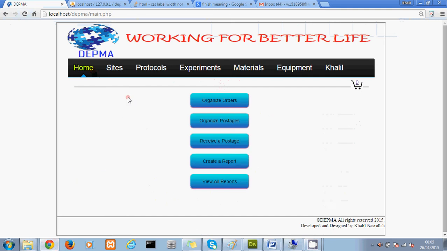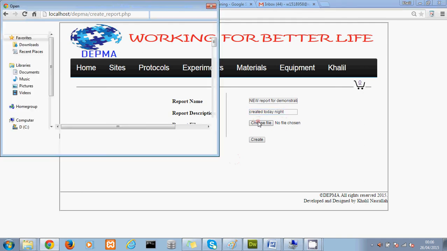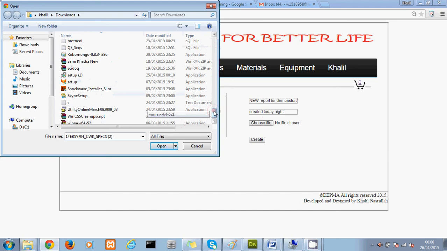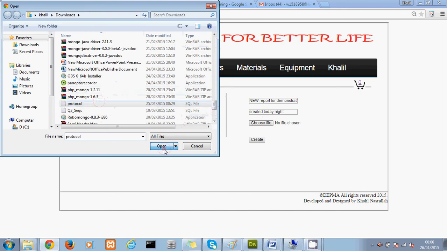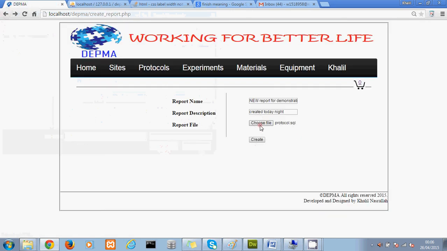This is create a report home. Creating a report. New report for demonstration, created today night. Choose a file. Report file, doc or CSS protocol. Open. Create. It gives me an error because it's an SQL file.